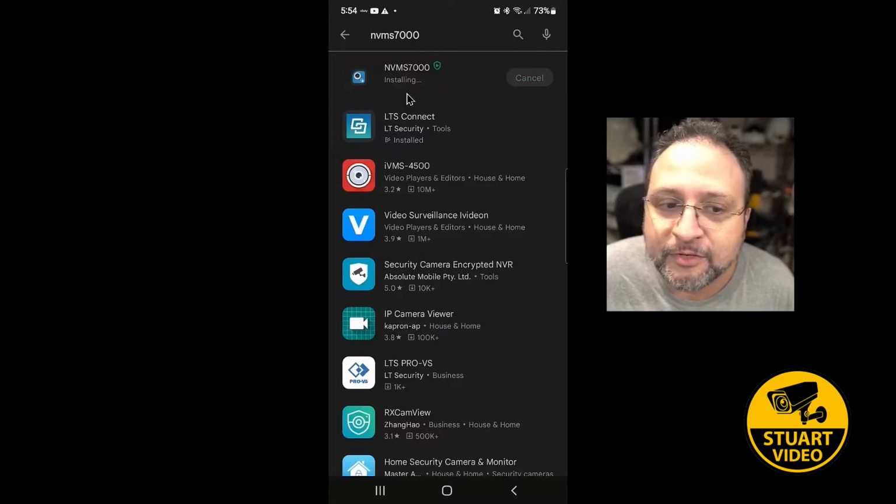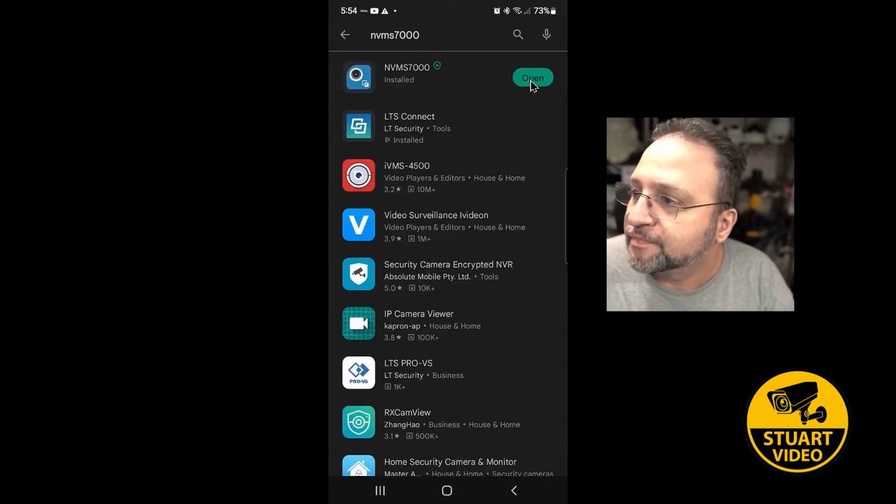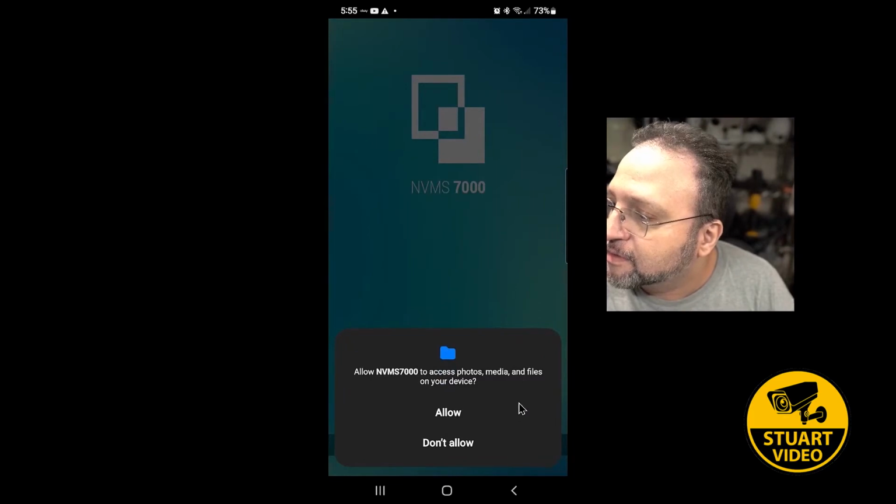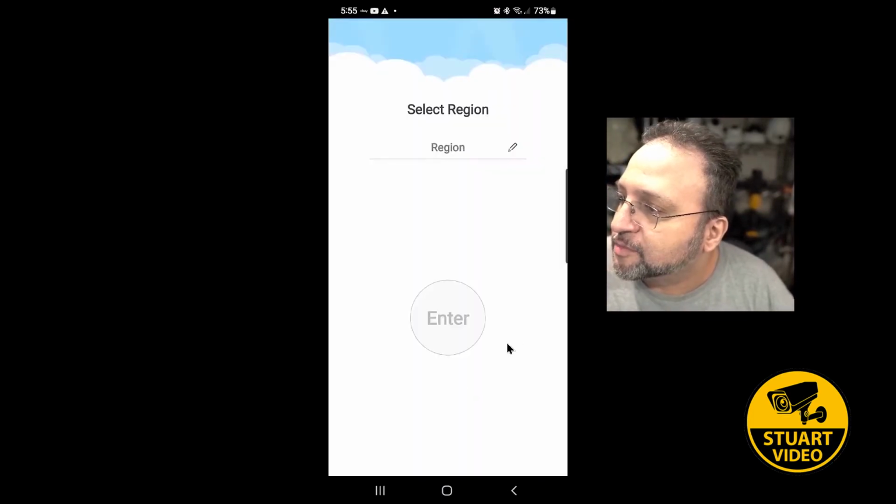You can see my mouse moving. Now it says it's installed, so we're going to click open, and it says allow NVMS7000 to access photos, media, and files on your device. You're going to click allow. You should see that splash screen.